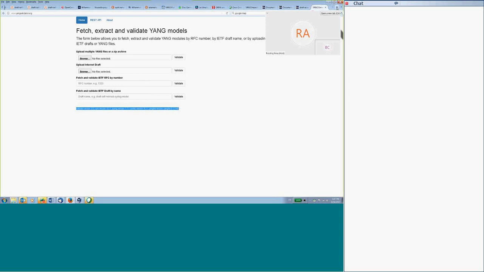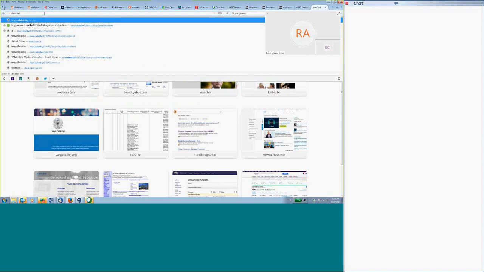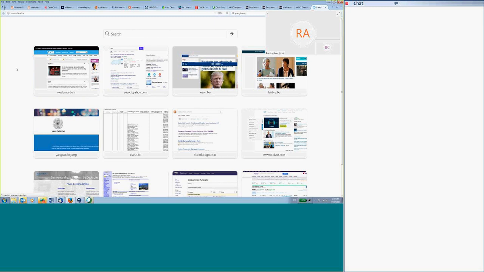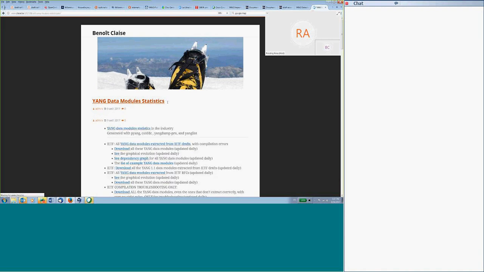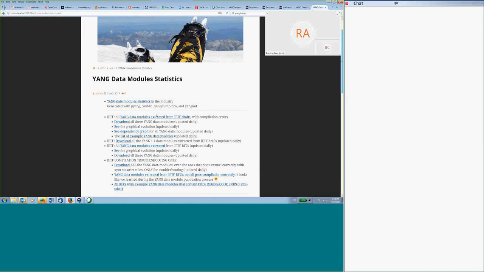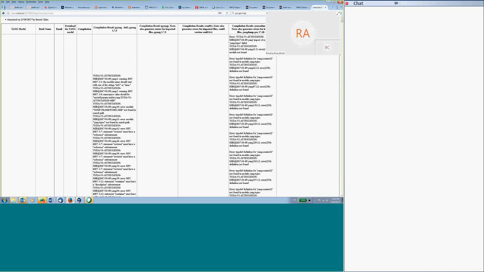The next one, on which I spend quite some time on a daily basis, is what I have on my website. I update this on a regular basis with the latest validators. Typically, I try to validate and help the industry. So if I take the Yang data module extract from IETF drafts here, this is what it gives you. I have in there even more validators. So the pyang minus IETF, these are the guidelines coming from RFC 6087, which is about guidelines for writers and reviewers of Yang modules.